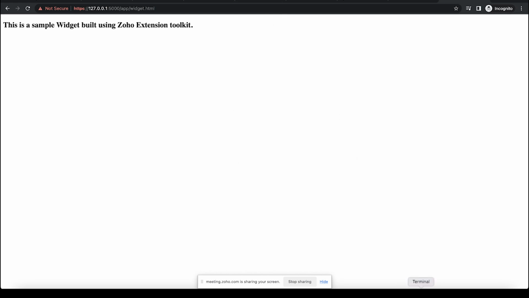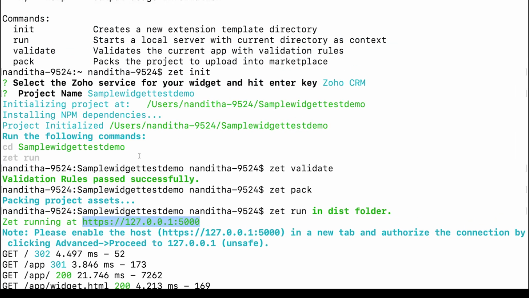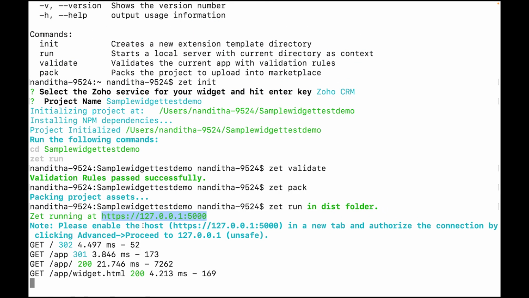So now we have covered the major commands involved in creating a widget project, namely zinit to create a widget project, zvalidate to validate your widget project, and zpack which will pack the widget project and produce a zipped file which can be associated as a connected app in your extension. And then we saw the zrun command which will help you to enable a local Zoho server to test your widget functionalities in a testing environment.